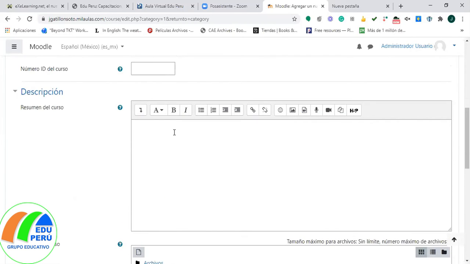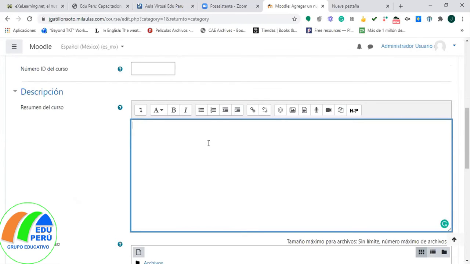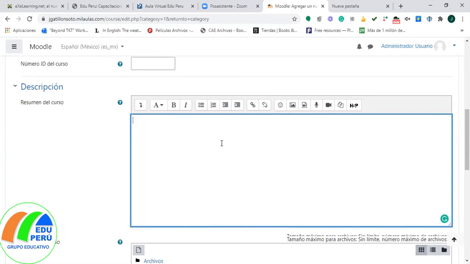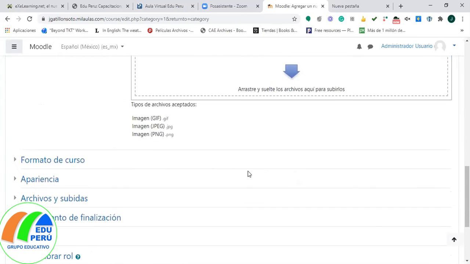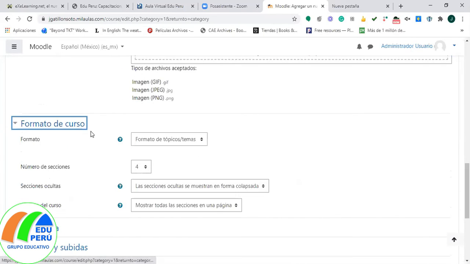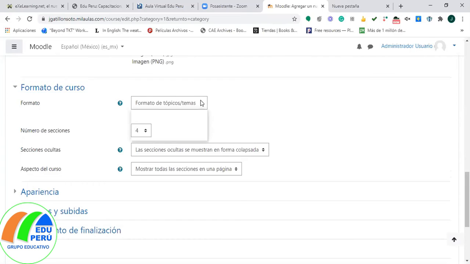A description of the course. Here you can describe what the course is about. Maybe you can add a photo or a picture related to your course. Then you have the format by topics or themes, notice, or weeks. Here you have weeks too. You don't want to write week.